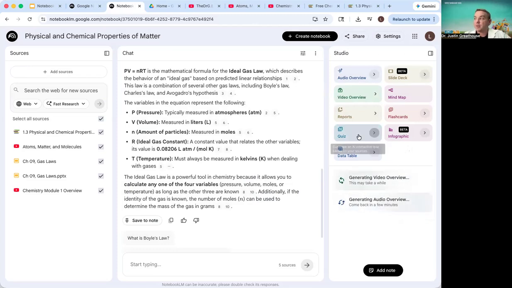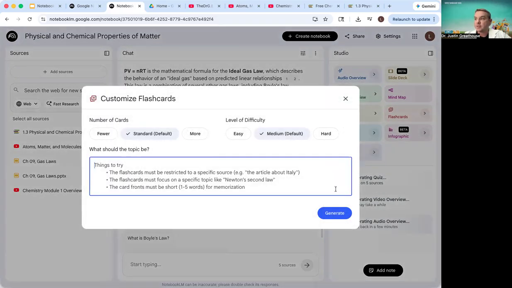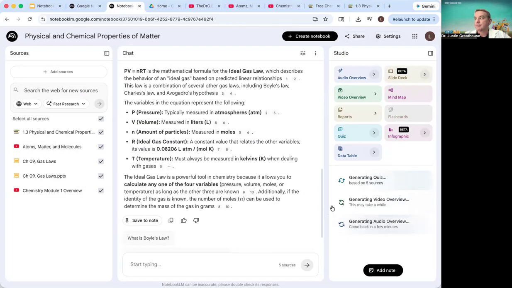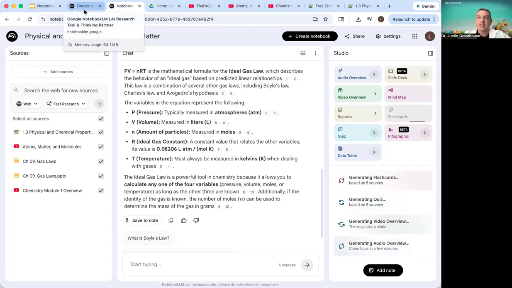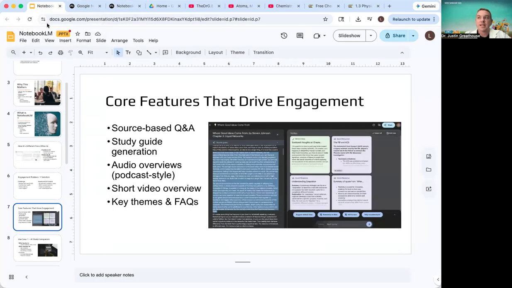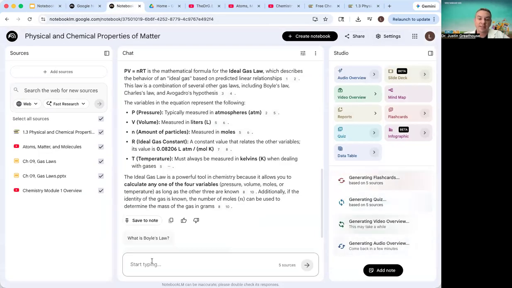In the meantime, though, I can set up a quiz. And so it's going to run through the quiz information. And I can generate some flashcards. And so I'm going to let those run. And while they're running, again, it just takes a few minutes. We'll go back to our slide deck. So these are the features that drive engagement, and we're modeling those at this moment. But it is, again, source-based Q&A. So I can go back to the notebook and I can continue asking a million questions of the content.